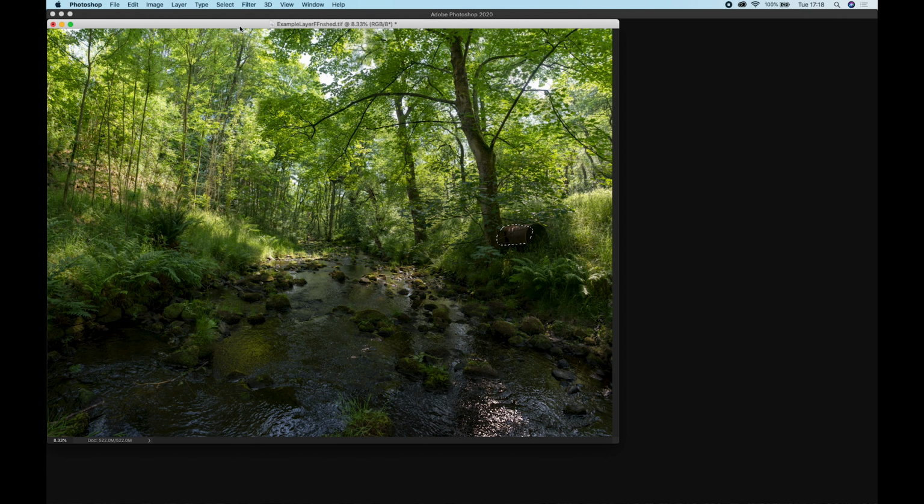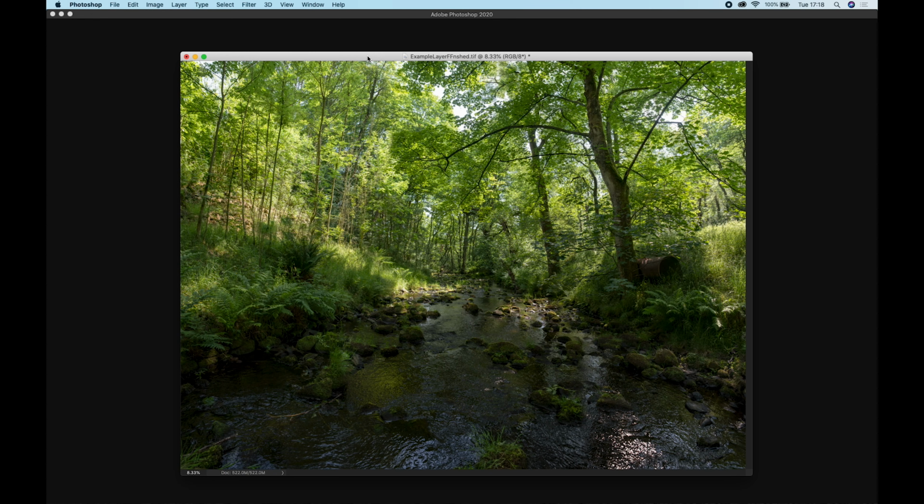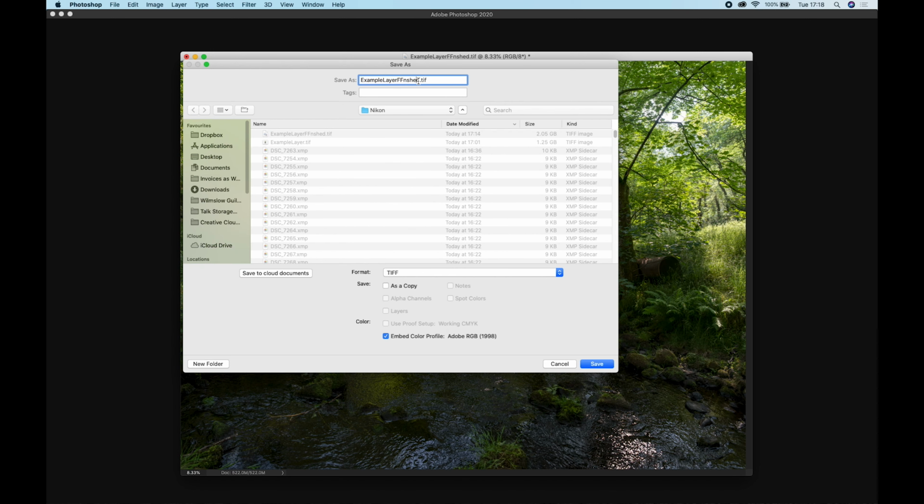But that's it. Then you can save it. You should have a layered version saved before you flattened it. That's always sensible. But then you can save the final version here. We'll call it flat finished.